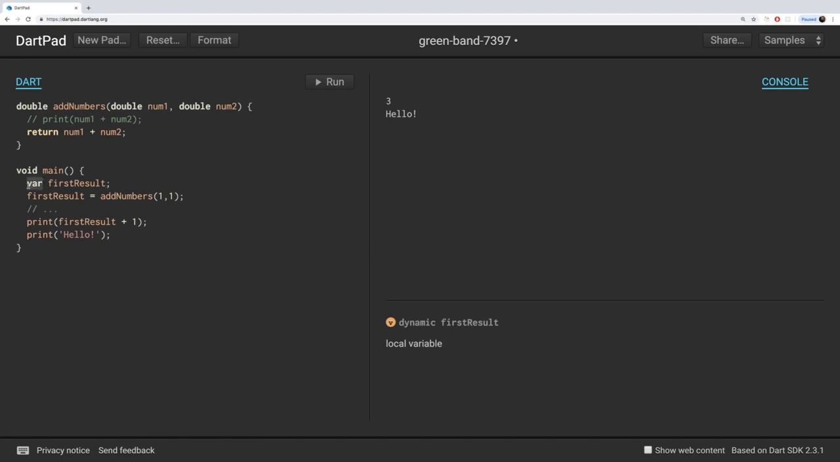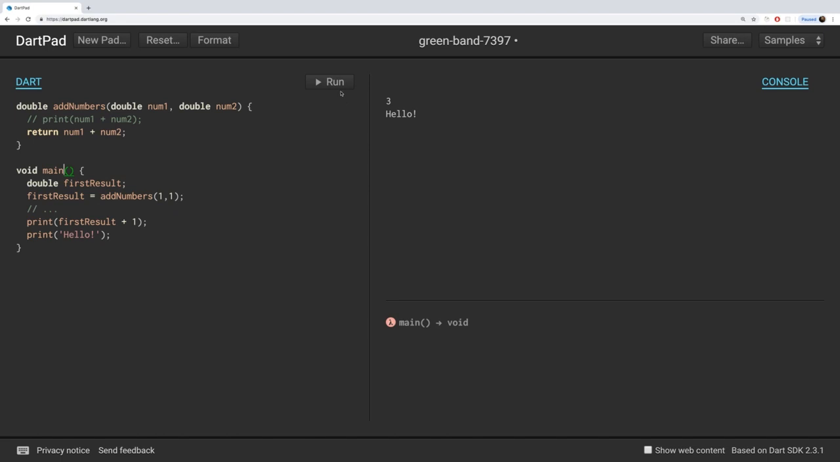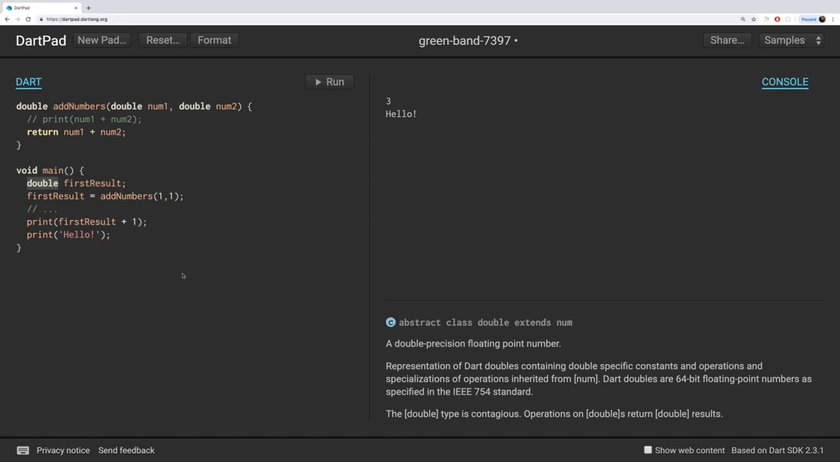In such a case, it is a good practice to tell Dart which kind of data will eventually end up in this variable. So then you should use the type here instead of var. In this case, that's a double. When I run this, we see the same output as before, but now we created this a bit different, and we are using double instead of var here.